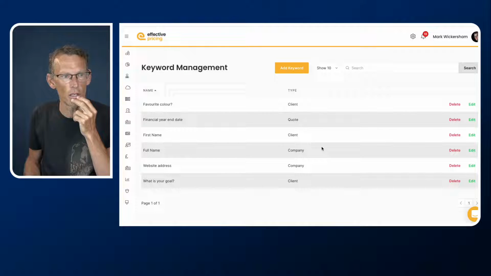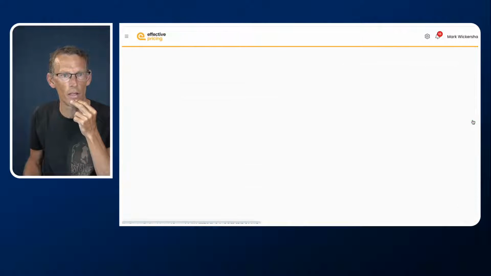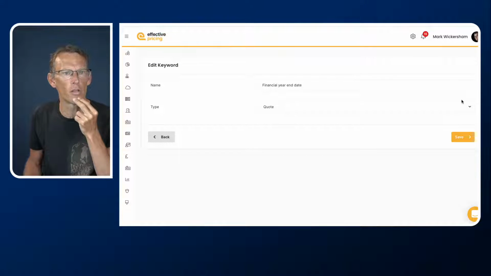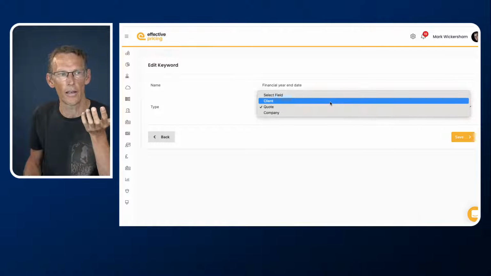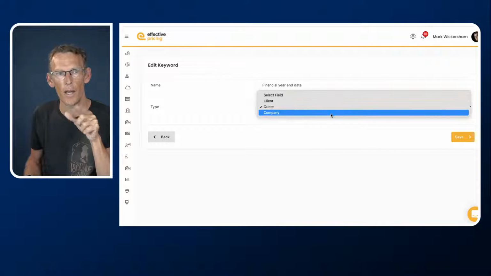So every time you create a keyword, I'll just edit financial year end date. Before, financial year end date would have been at the client level, but now we can set them at the quote and the company level.